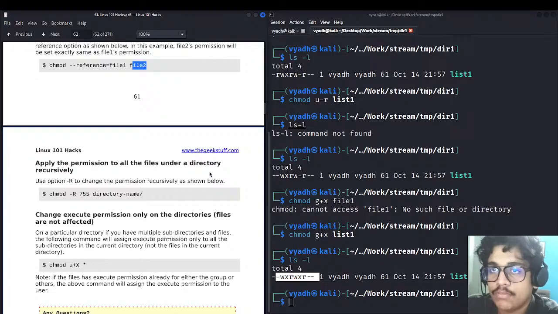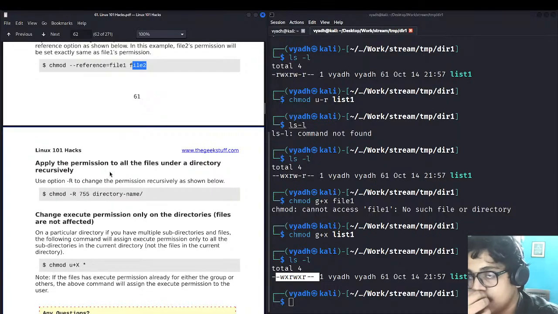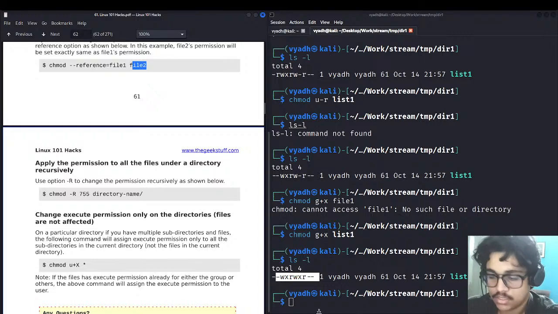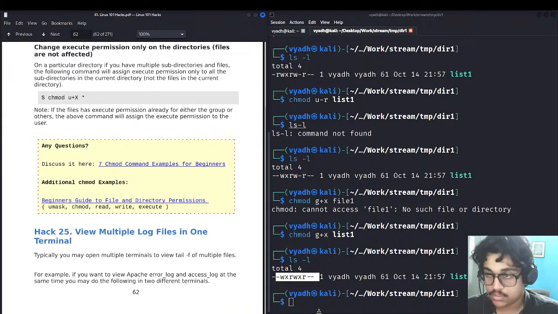Apply permission to all files under a directory recursively. So use option R to change the permission recursively. Okay, so R can be used to change the permission of a whole directory. Let's take an example.